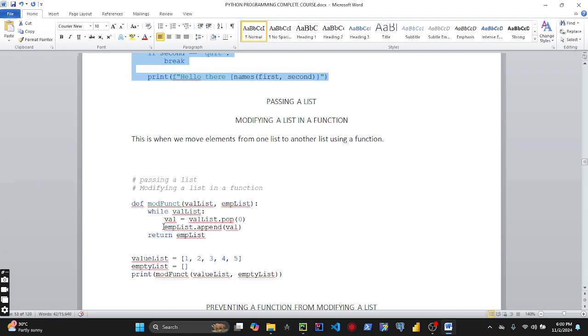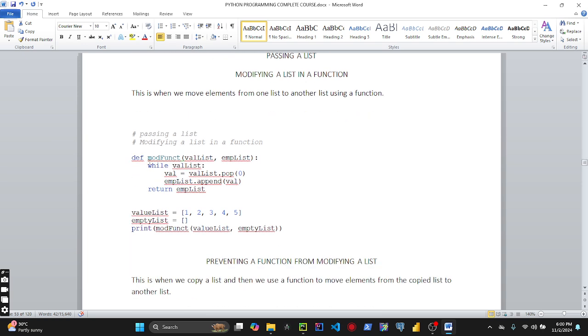All right, so now the next thing we would be looking at is passing a list. So let's look at modifying a list in a function. We said this is when we move elements from one list to another list using a function. So we want to see how we can move elements from one list to another list using a function. If you can remember, we have treated this code in our previous tutorial when we looked at user input and while loop.